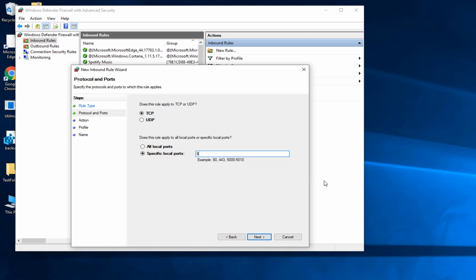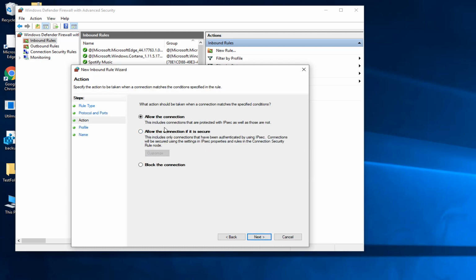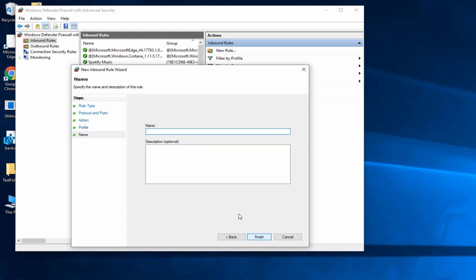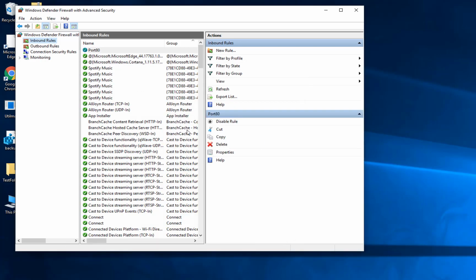In this case, we will just open port 80 and do next, and then again next and next, and give it a name, port 80. So finish. Okay, now inbound port is open.